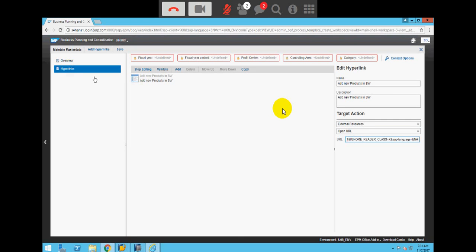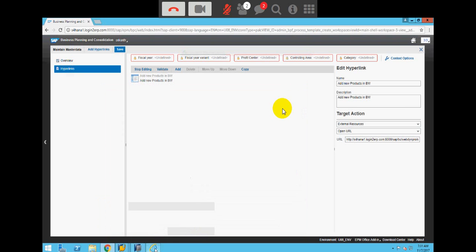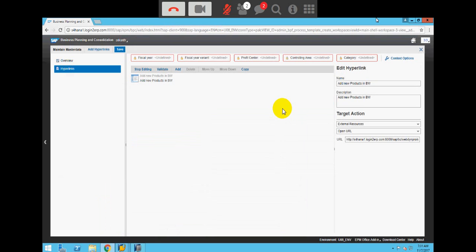Now click on save. What happens? I just close this. What happens when you have saved this one? Now, if you want to test it, you can test it. How can you test it?